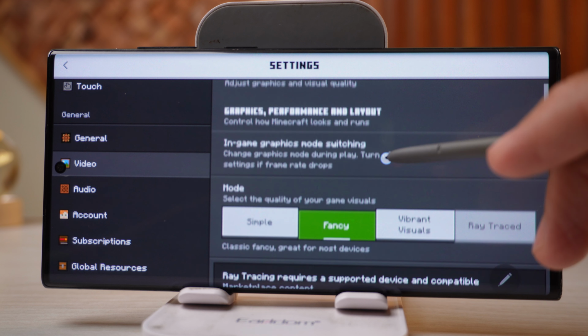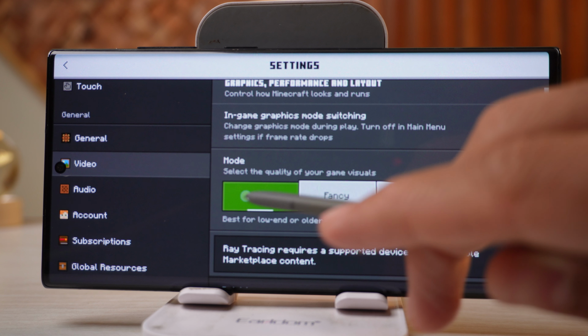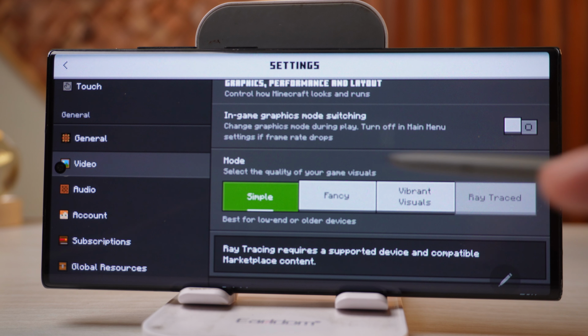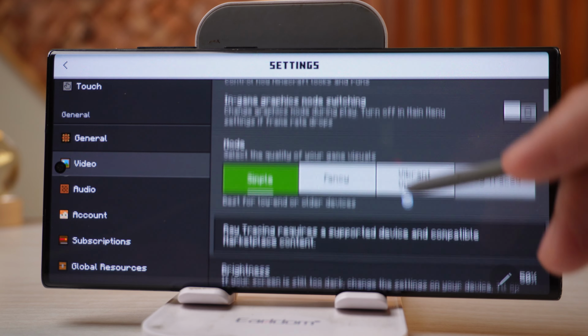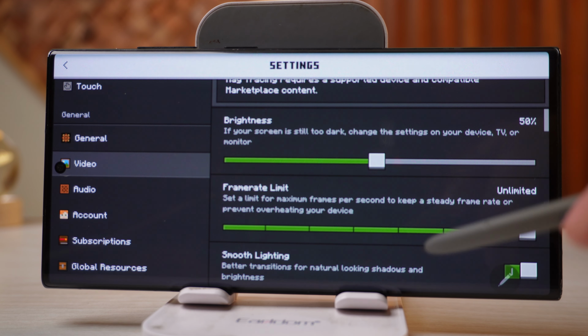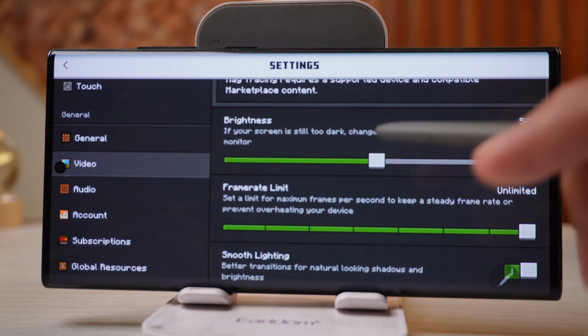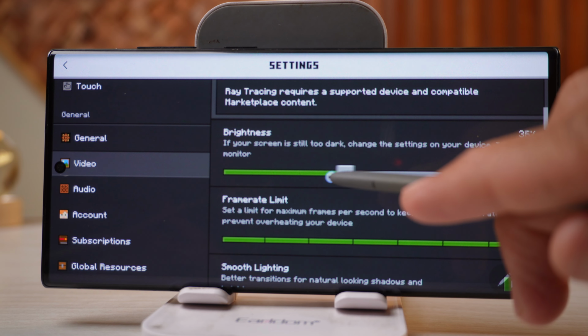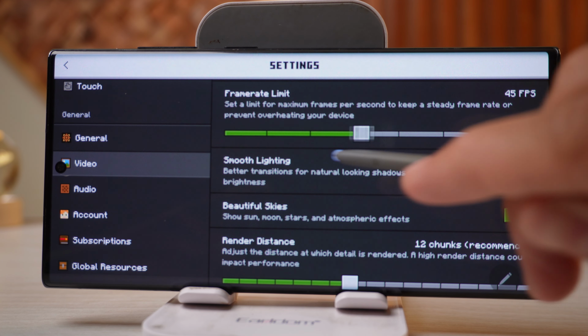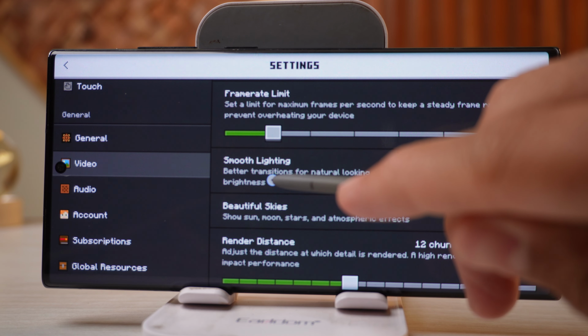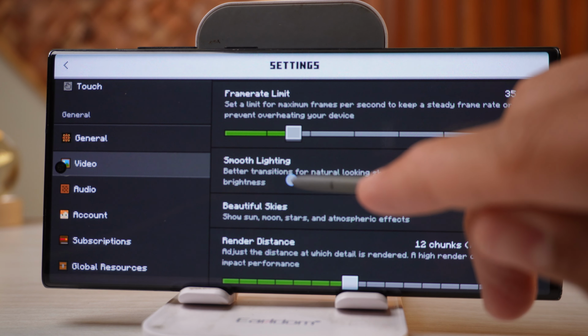You want to simply select the mode option over here, and tap on simple if you want your quality to be just simple. After that, you can simply scroll down on here as well. You'll be able to change the brightness of the game over here as well. You want to simply set it to low frame rates if you want to play games on low graphics mode.